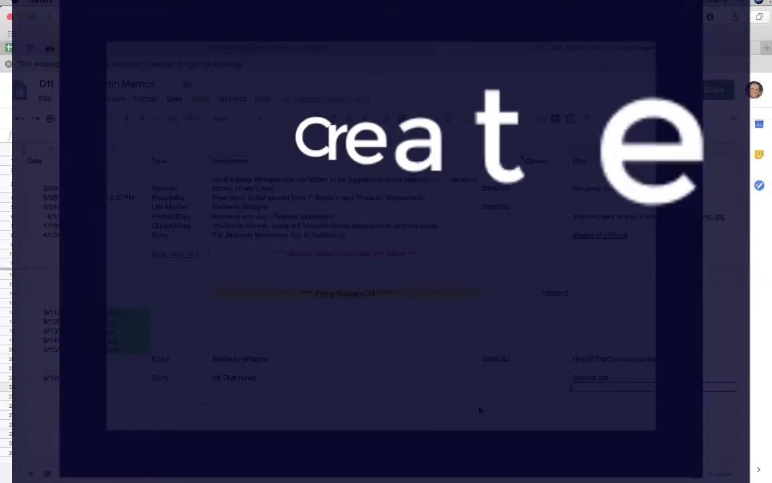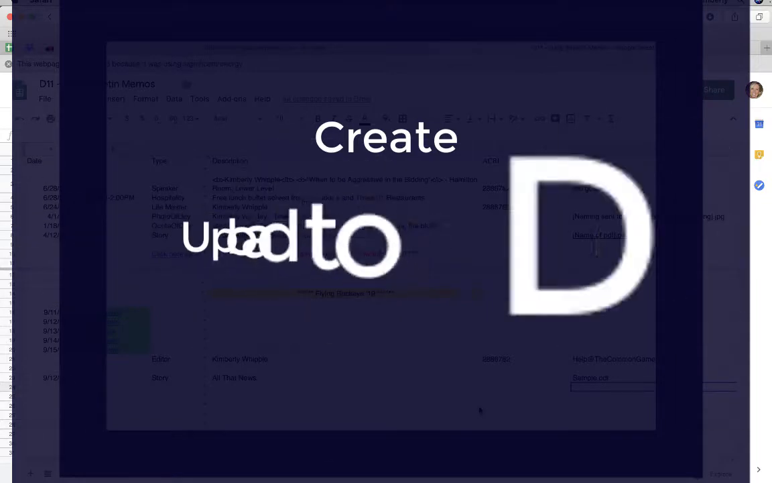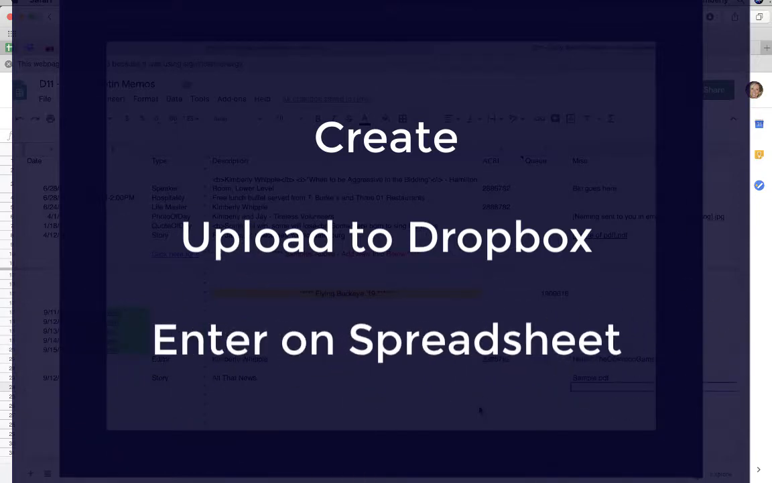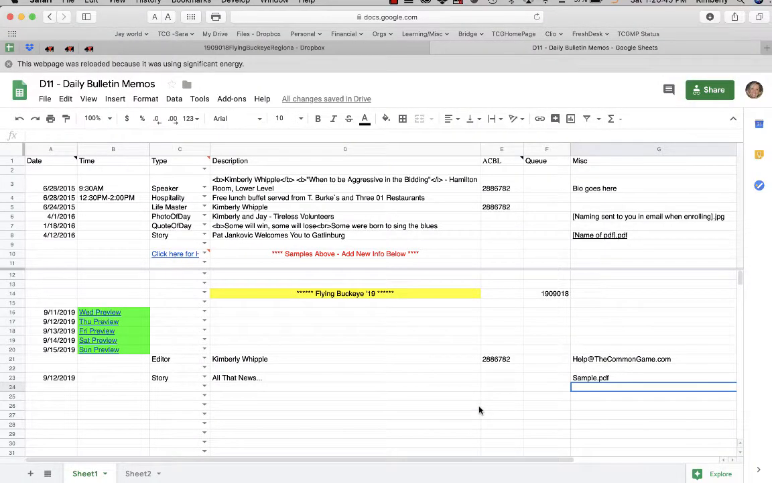Now we've completed the 3 steps to uploading a story. The first being creating a PDF. The second, uploading that PDF to the Dropbox folder. And third, entering the name of the PDF into the spreadsheet for the date we want it to appear in the bulletin. Last thing we're going to do is to check to see how that appears in the bulletin and make sure it looks the way we want it to.